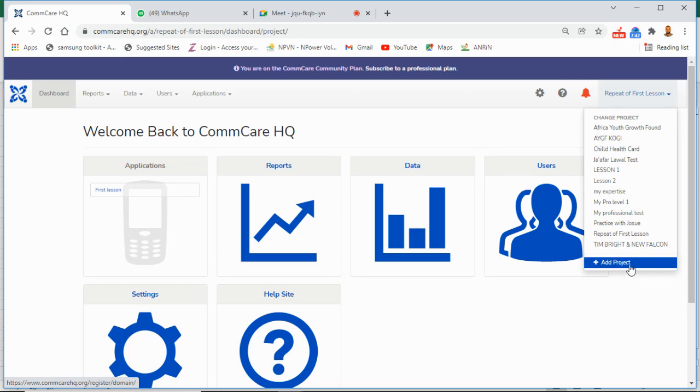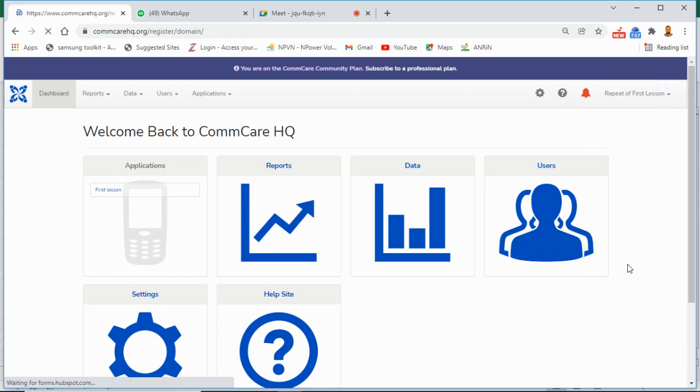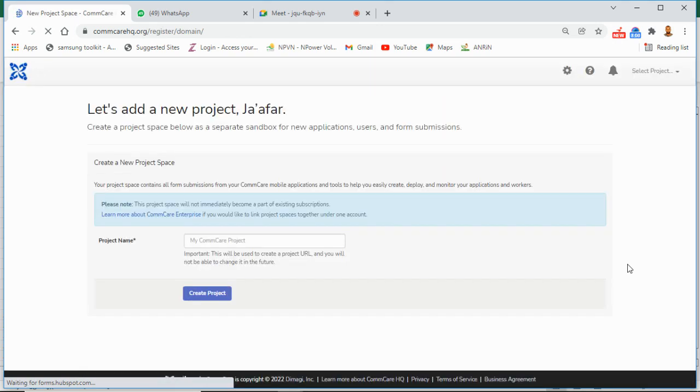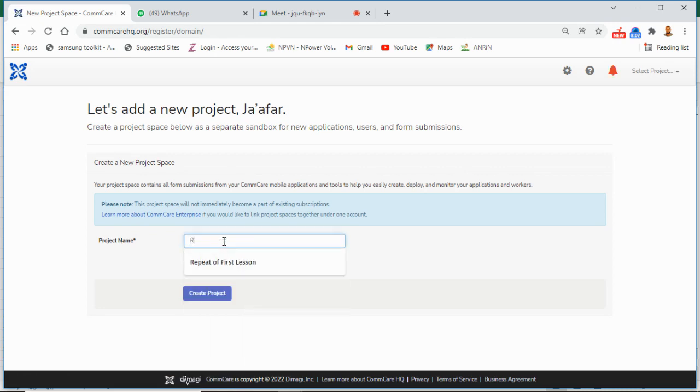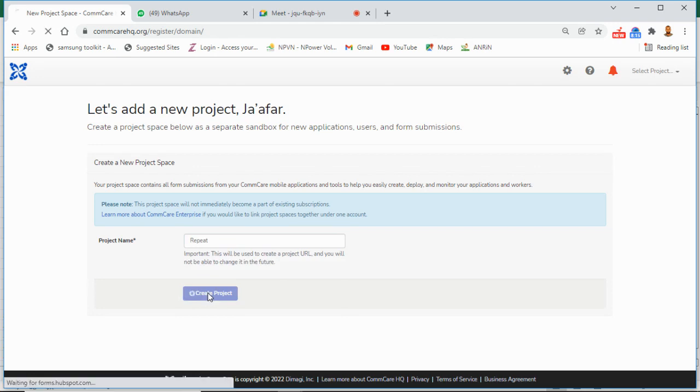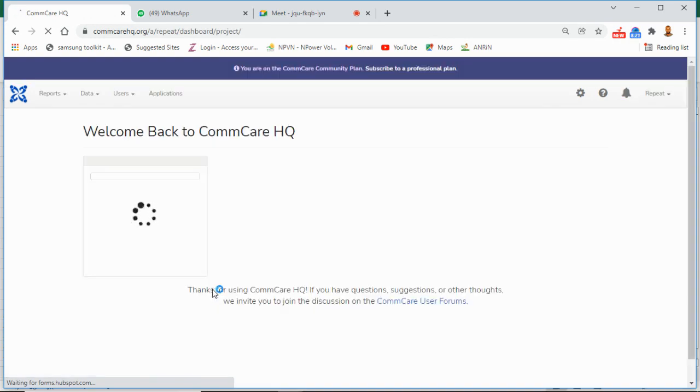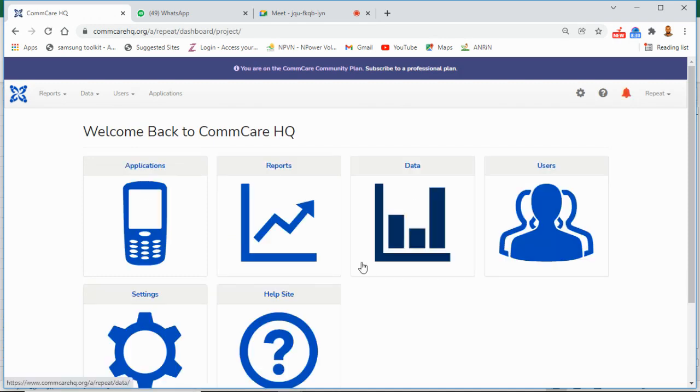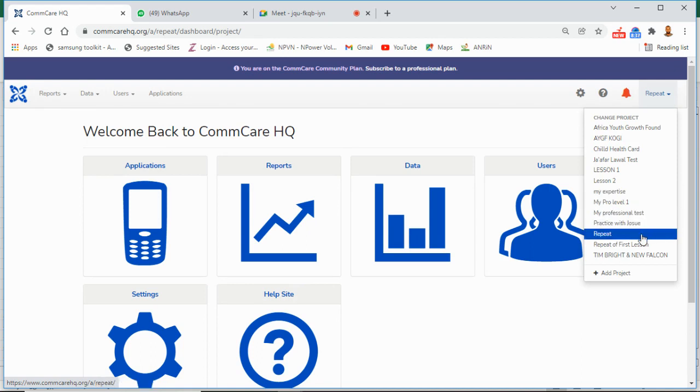So you click on add project. I don't need to add another project now, but let's just run through it quickly. So I will add another project. You can see project name, you give the project name, let's say repeat class. This is the fourth time we are repeating this. So I'll create the project. I want to run through this quickly so that we can do something new today. We don't have to be going back and forth. So my project is now added. You can see it here, repeat, in the drop down. This is my project.